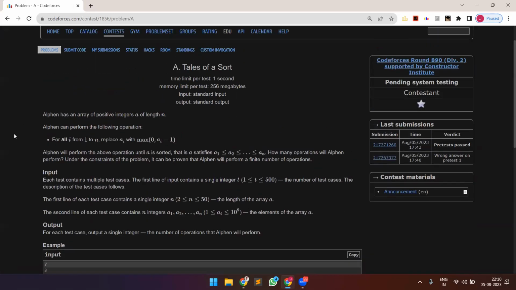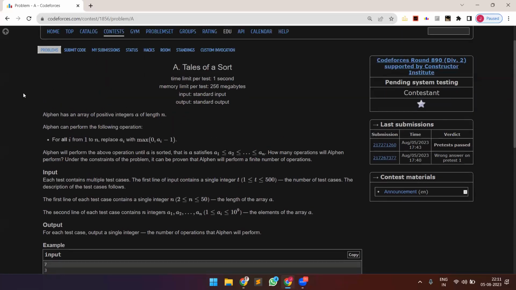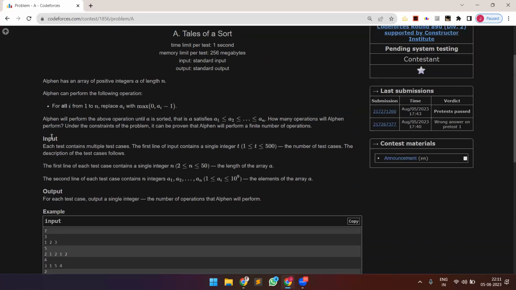So what is in this problem? It says there is a type of operation where, when we apply the operation, for all i from 1 to n, a_i changes to the maximum of 0 and a_i minus 1. And we want that in the end the array turns out to be non-decreasing. Basically, you can say increasing, non-decreasing.